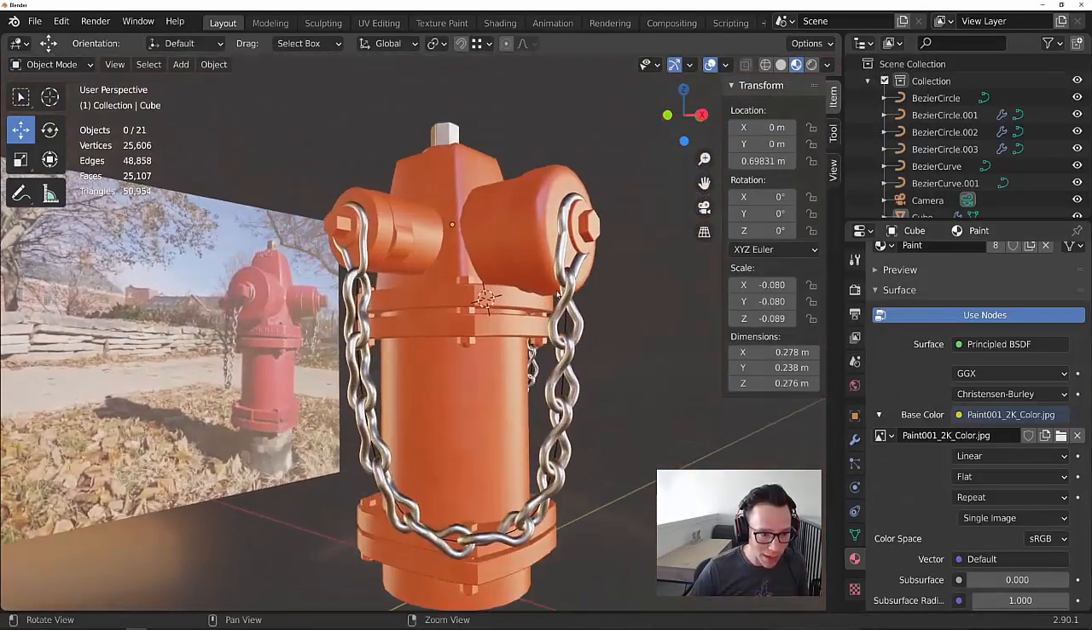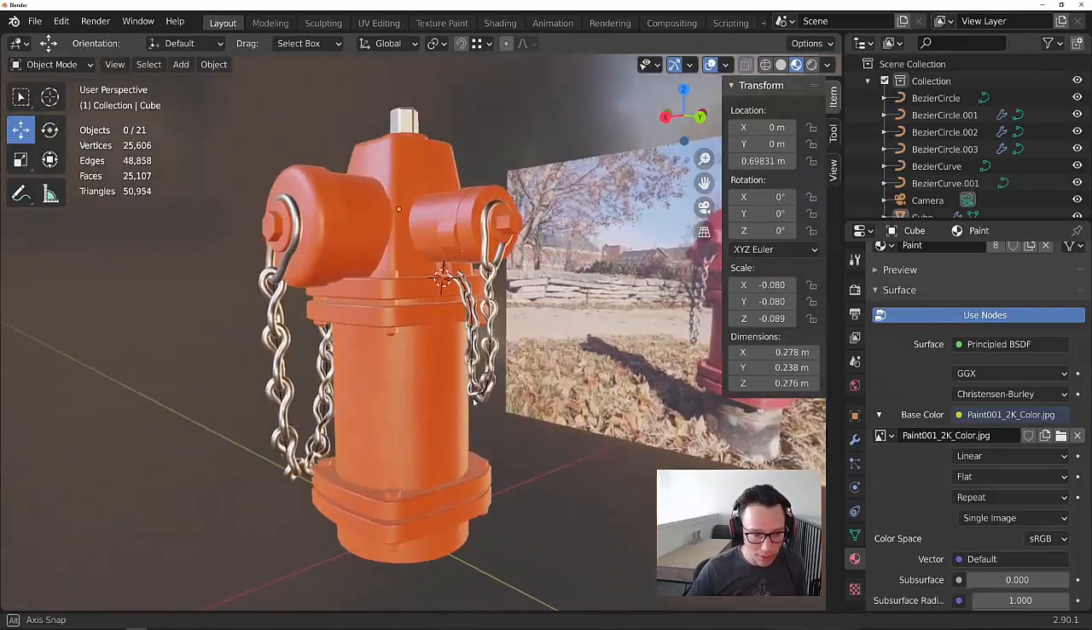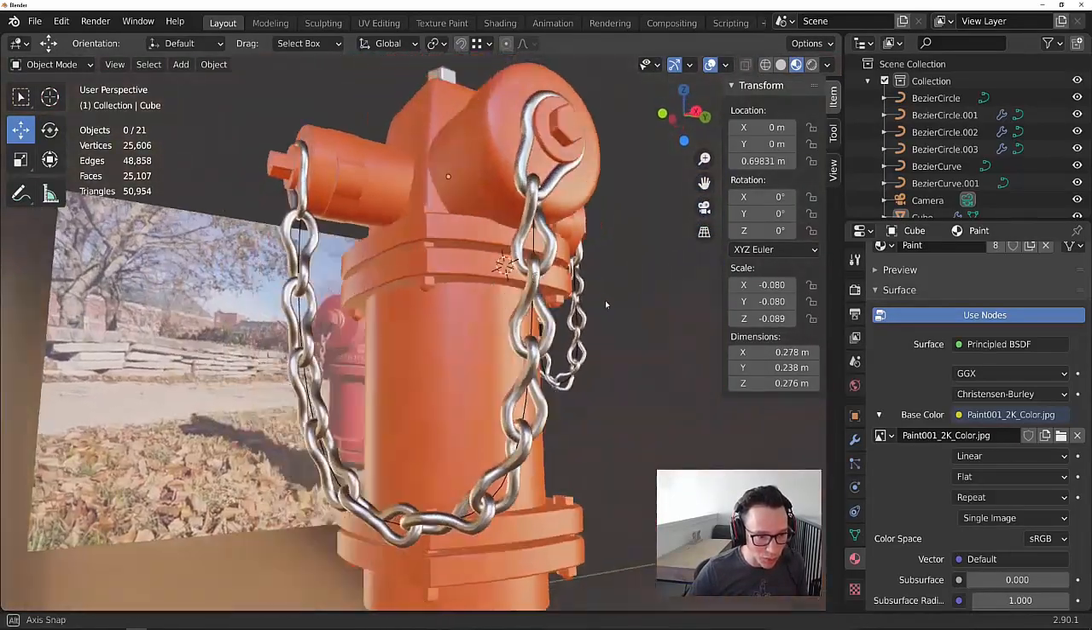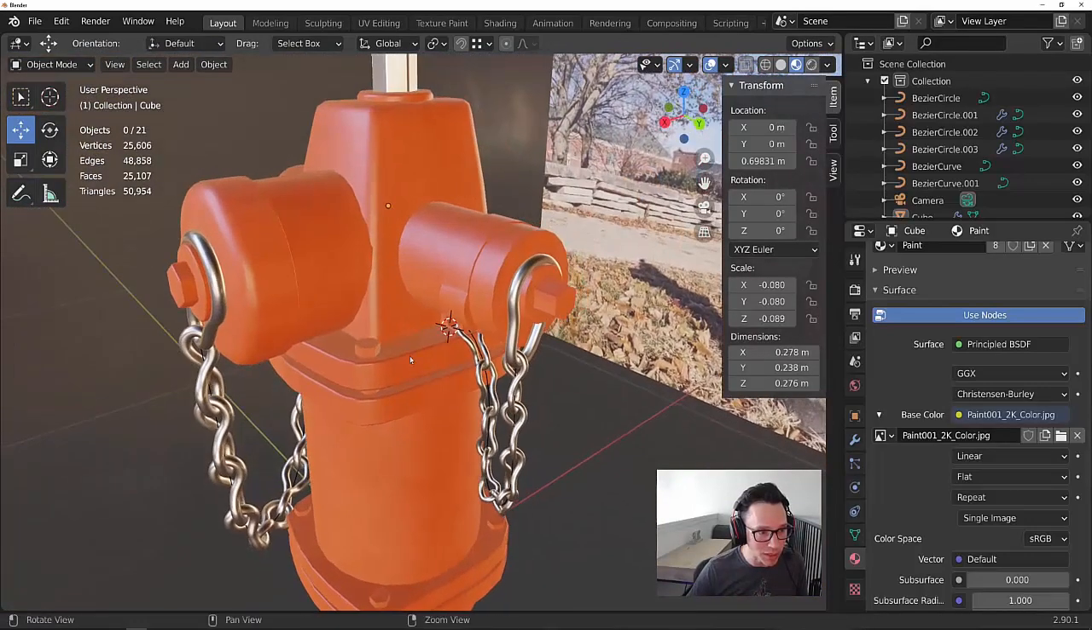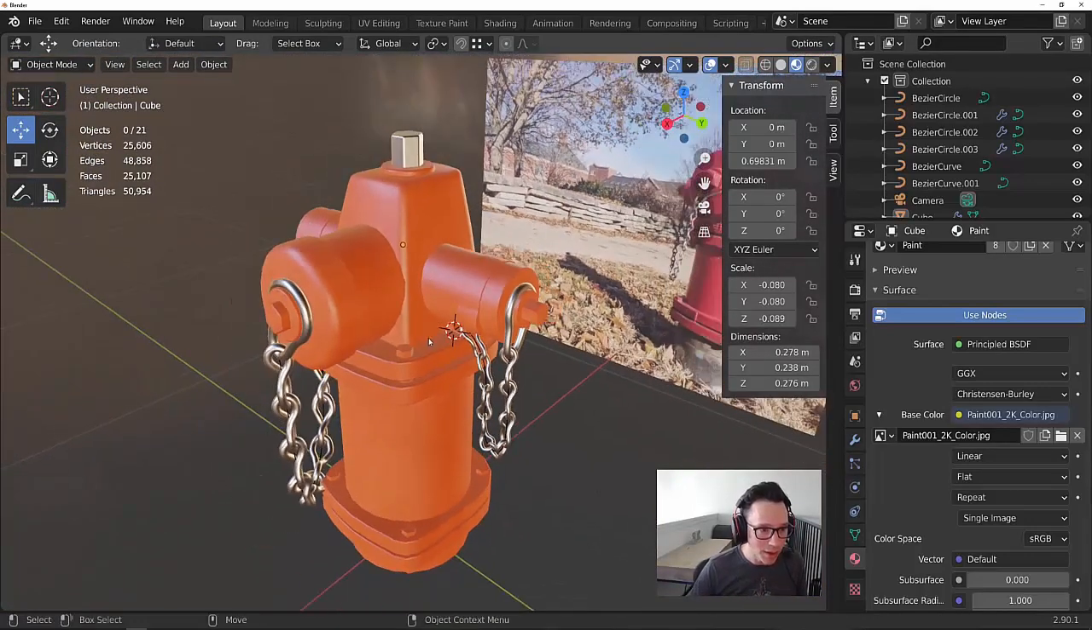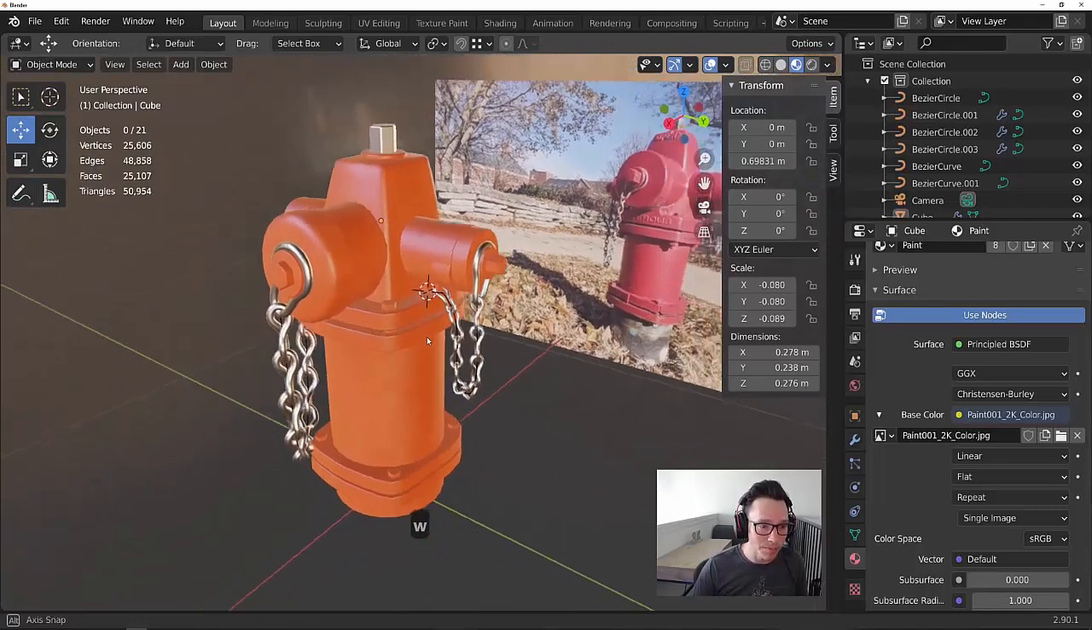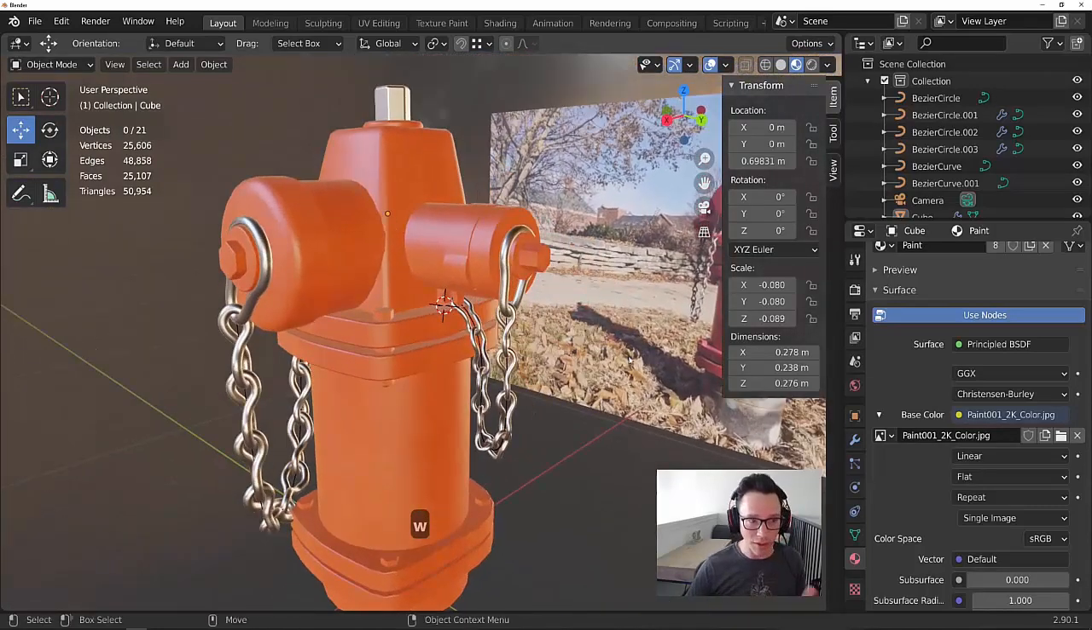Now that is appearing pretty decently here. You can't really see it super well at the moment, but that's because we don't have any unwraps particularly on this model. But that's okay, we can fix that. But first, let's start to add everything else on top of this.